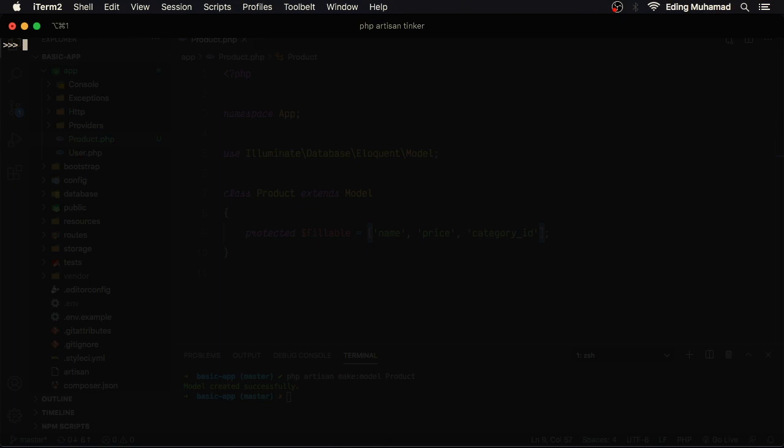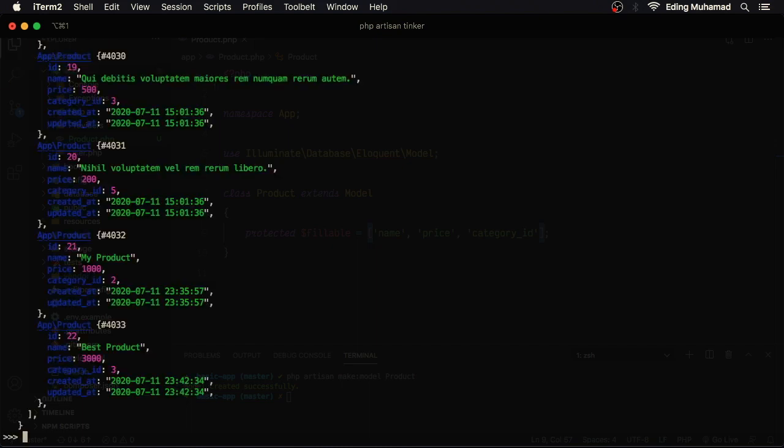Last, let's see how to delete a record in our database table. To delete a record, we can get a model instance. Then we can call the delete method. Here I get true. If I inspect the table, the product is no longer there.